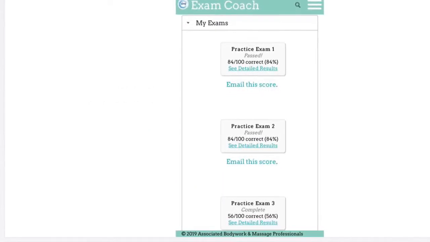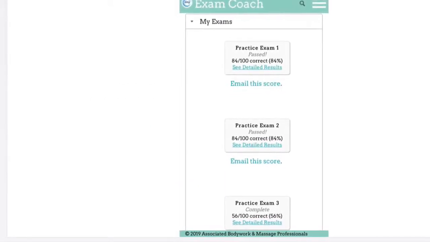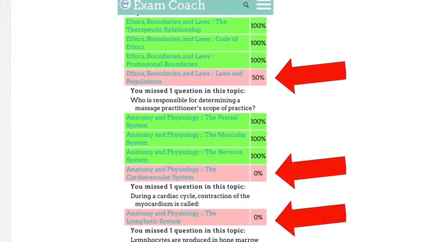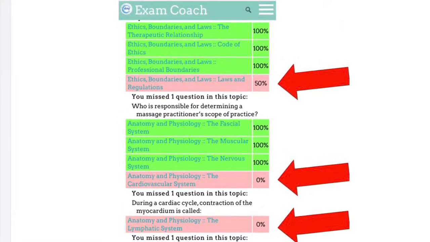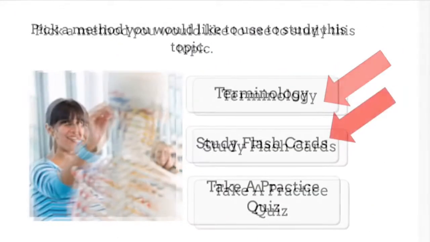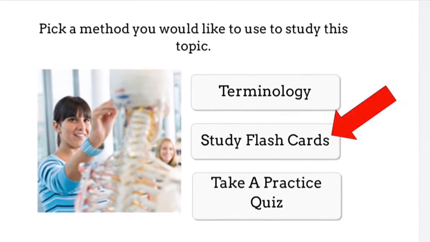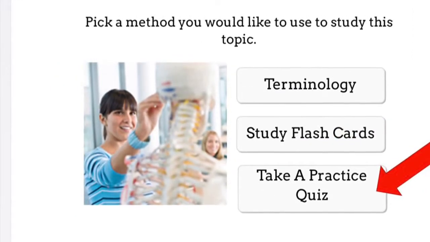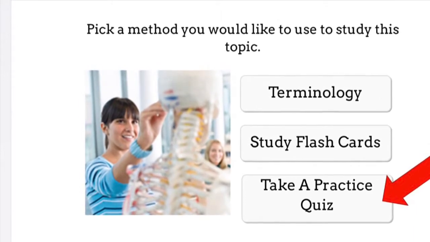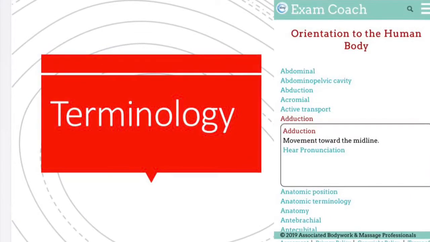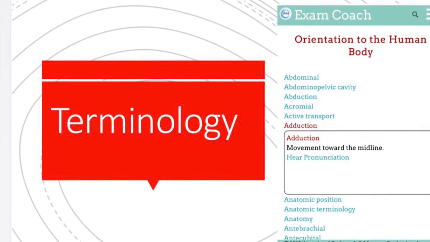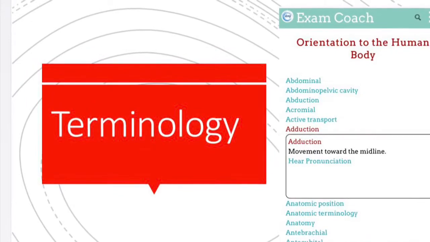So make sure that you're taking a look at where you're scoring low and you're going back and utilizing the techniques from the first video. So as we're going back and looking at terminology, flashcards, and then taking quizzes, we want to take at least 4 quizzes and pass 4 quizzes in a row before we move on to the next subject category. If you're struggling with passing 4 quizzes in a row, then you want to go back to the terminology. Remember, everything starts here.